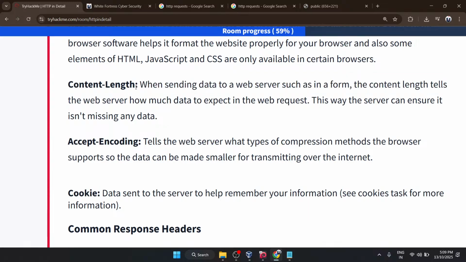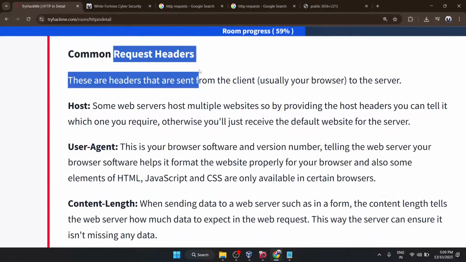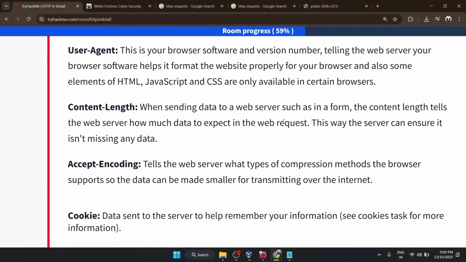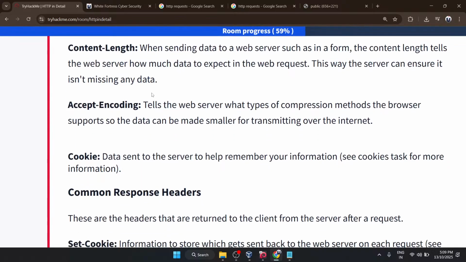Next is your content length. When sending data to a web server, such as in a form, the content length tells the web server how much data to accept in the web request. Sorry, these are request headers. So it tells how much data it expects the web server to accept. This way the server can ensure it isn't missing any data, so it gets the complete data.